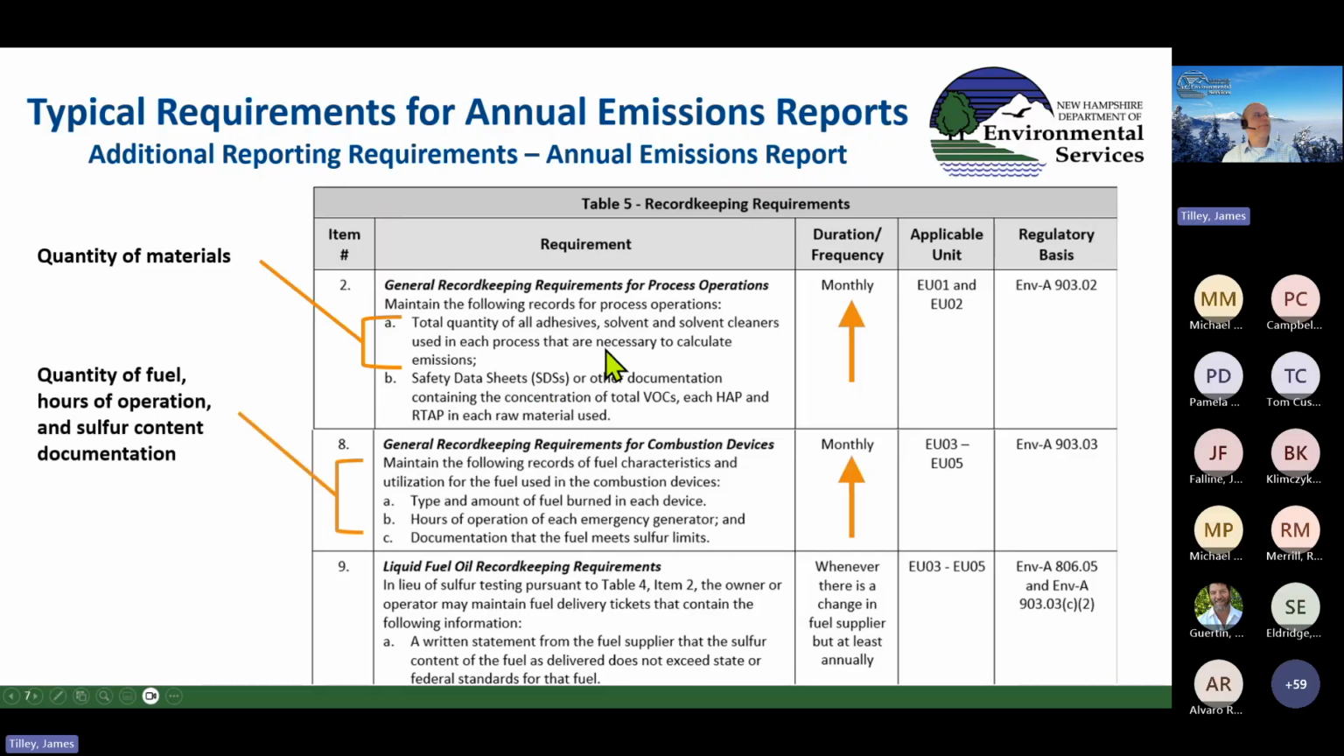Same idea for combustion devices. We always need the type and amount of fuel burned in each device, again, on a monthly basis. That will be, again, your throughput in SLEIS. And then for certain devices, we may need things like hours of operation. In this case, for the emergency generator, this can be a throughput or it's just additional information. And if you have both, we'll show you how to put both of those into SLEIS.